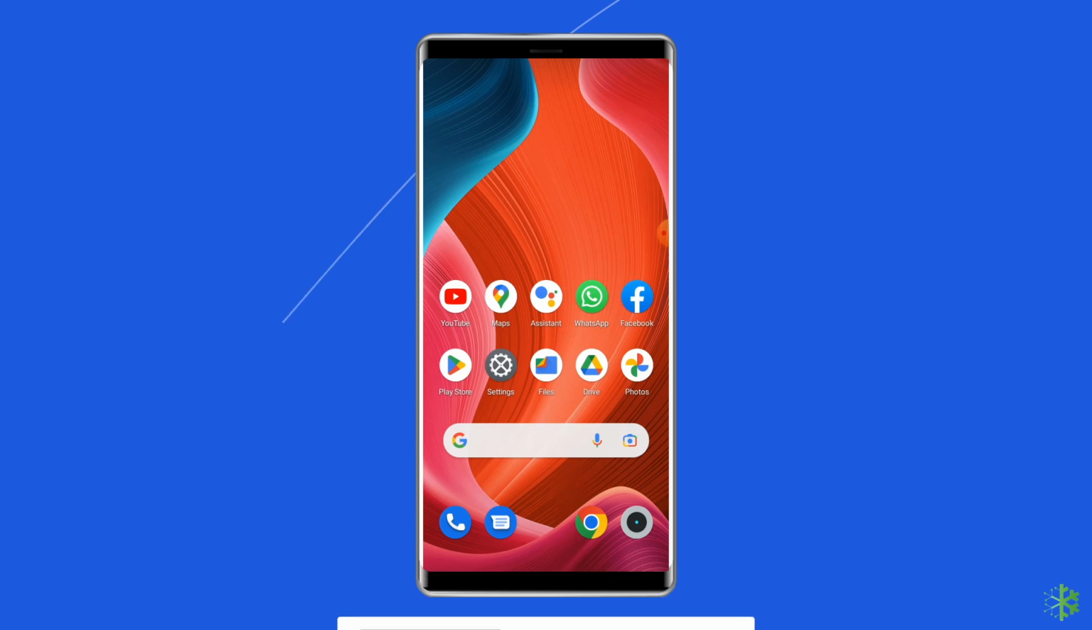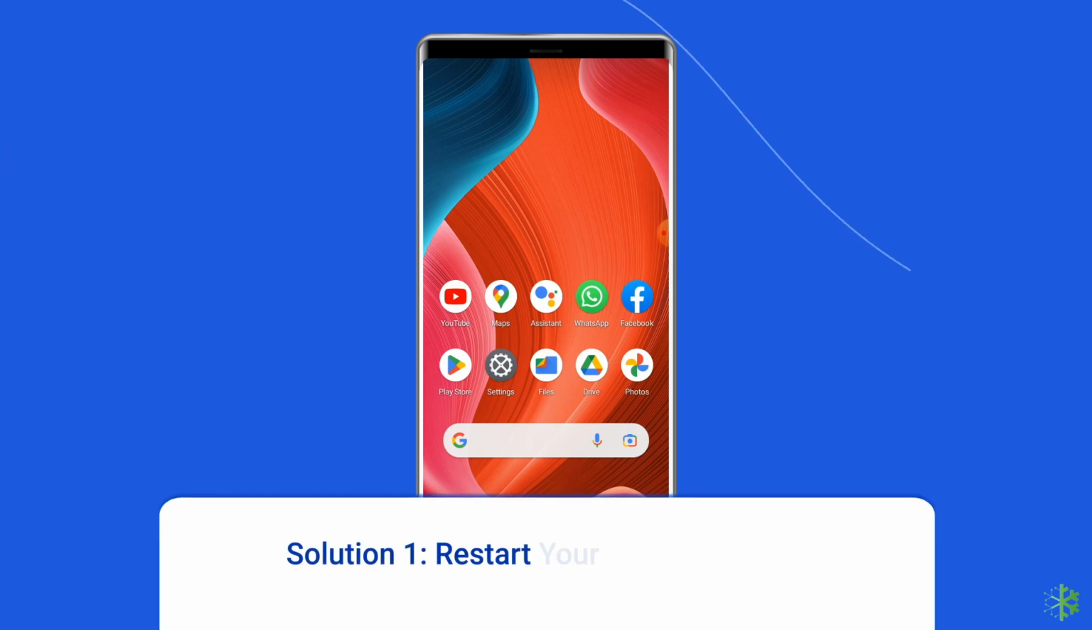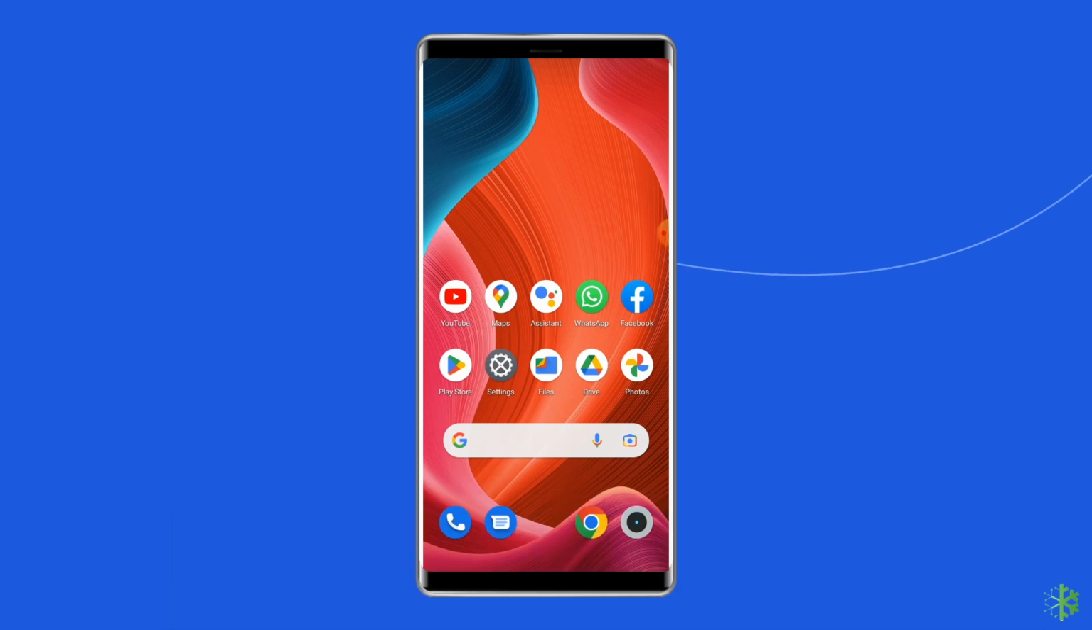Now, let's move on to fix OSM 23 app is not working on Android with 6 best fixes. Solution 1. Restart your Android device. Sometimes just restarting your device can solve the issue. So, why not try this once?